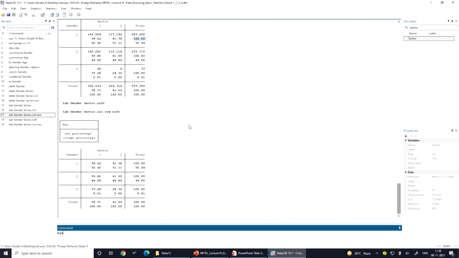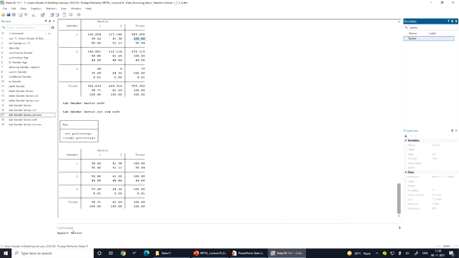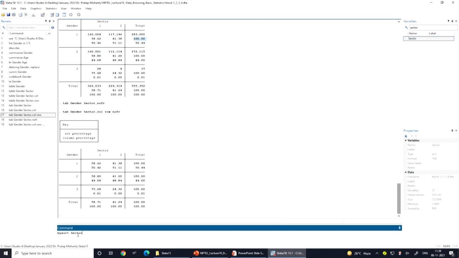Then there will be the bysort command. We will be taking 3 variables here. Let sector be your first variable: bysort sector, then colon, then tab2 variables. Let the first variable be our gender.